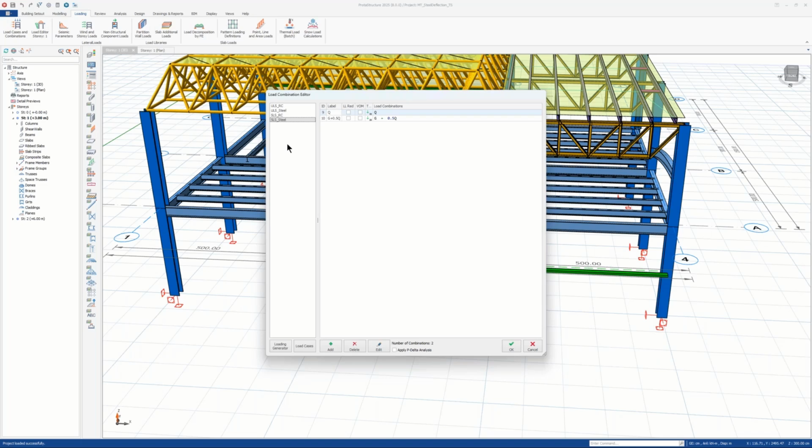In the previous version, all the SLS combinations were considered under the hood by ProtaStructure while you were doing the design. So you weren't able to customize the SLS combinations in the previous versions, but now you can. So I'll show you how you can do it.